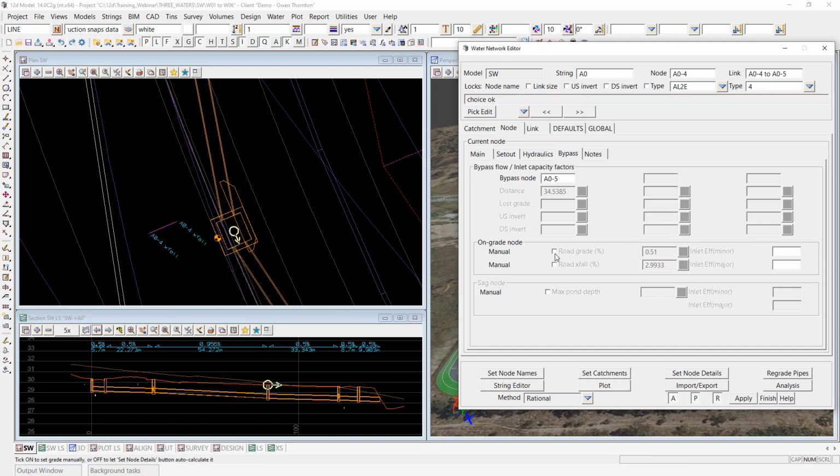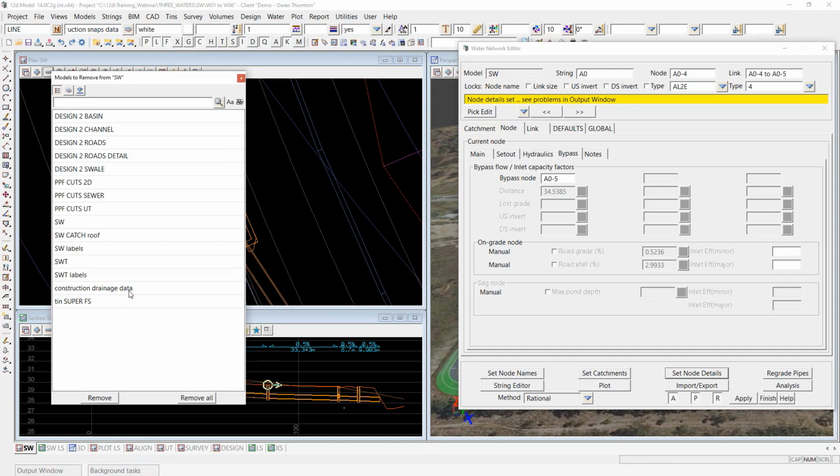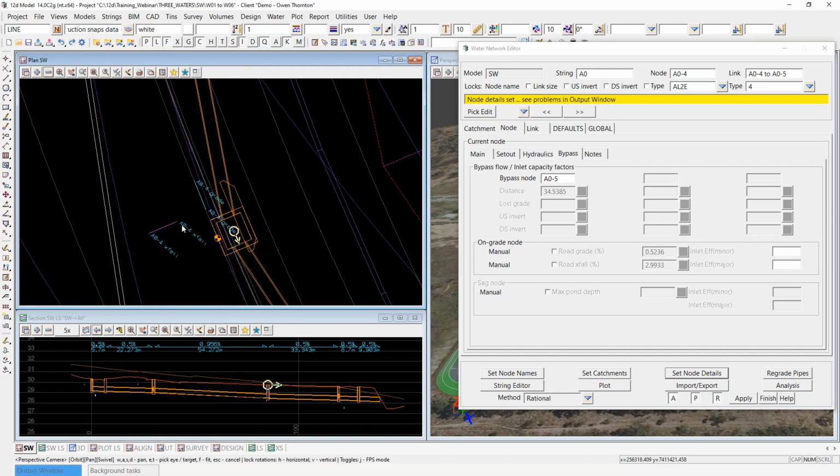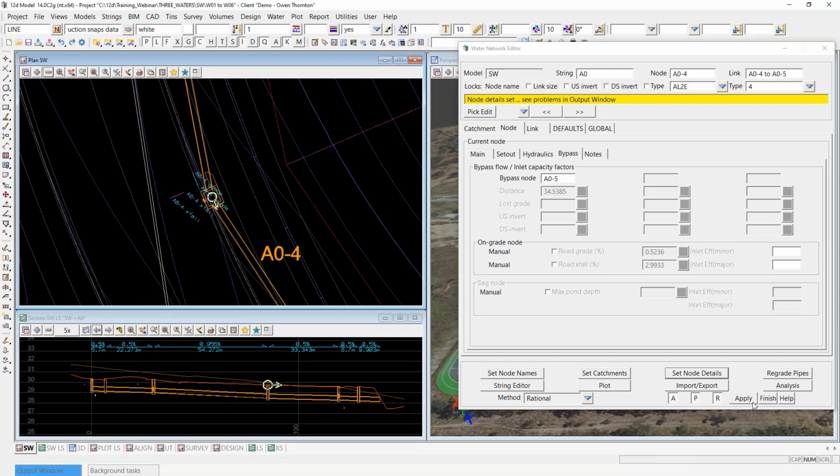Okay. Turn the tick box off again. If you want to get 12D to calculate it, hit set node details. The tick mark comes back again. That's in the model called construction drainage data. Okay. So that just happens automatically, quietly behind the scenes. You can always check the numbers you're getting via that model, and also by checking out the values on the node bypass tab for each individual node.